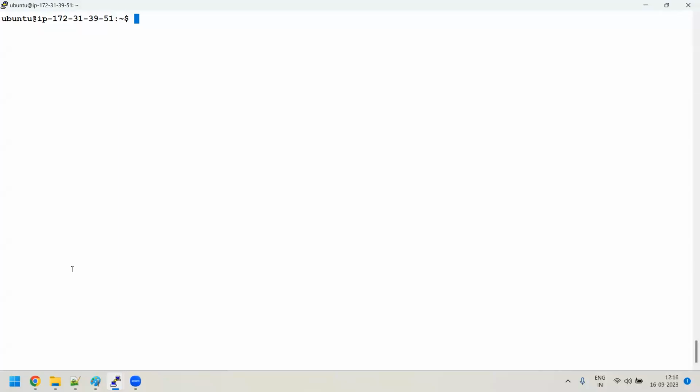Whenever you want to print a string to your output, we always use the echo command. For example, if I do echo "hello everyone", typing a string inside double quotes, and press enter, can you see here? The whole string hello everyone is printed to the standard output, the screen. So the echo command is basically used to print a string.